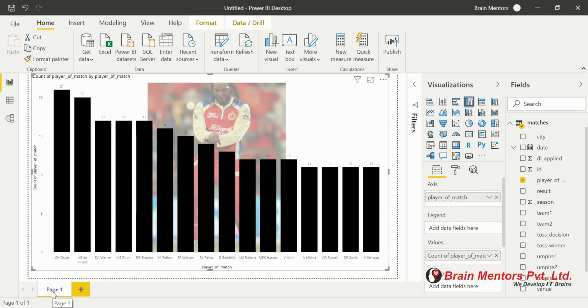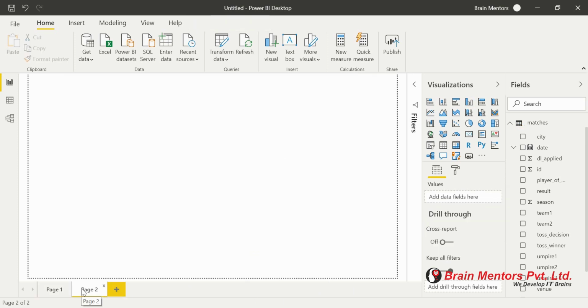Now this is page one. We can make any number of pages like you do in Excel sheets, where you have sheet 1, sheet 2. Similarly, you can have any number of pages in Power BI. So this was page 1. If you click on plus, it will make a new page for you, page 2. Again, it is blank. You can make some visualizations here.